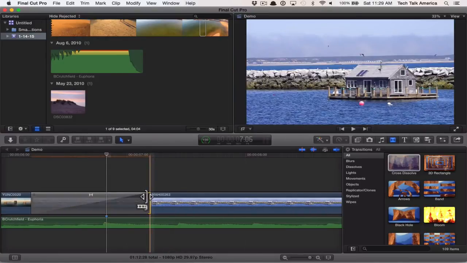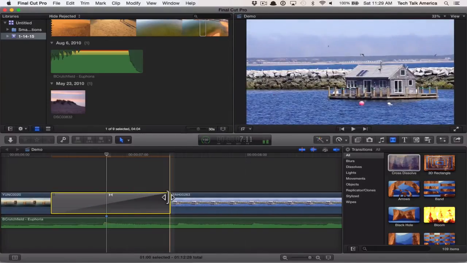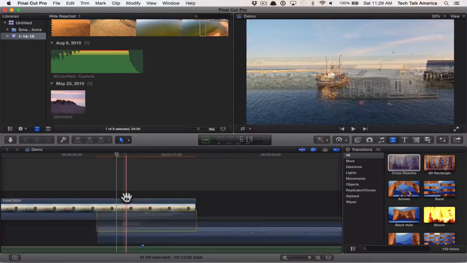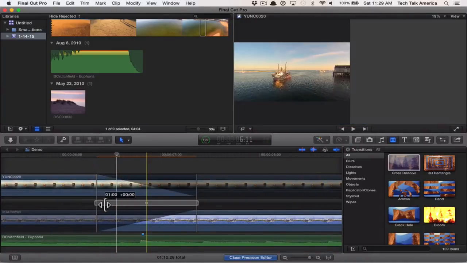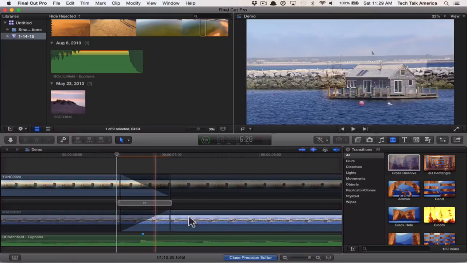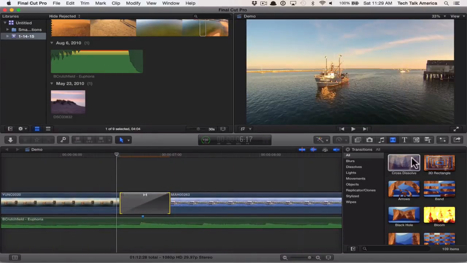Oops, sorry, I grabbed the wrong part. Come on. Stop it. It never likes to do this for me when I'm live. Anyways, that's how you do it. You can also go into the precision editor, and by double clicking, you can make it shorter or longer. I wasn't planning on going into the precision editor today.